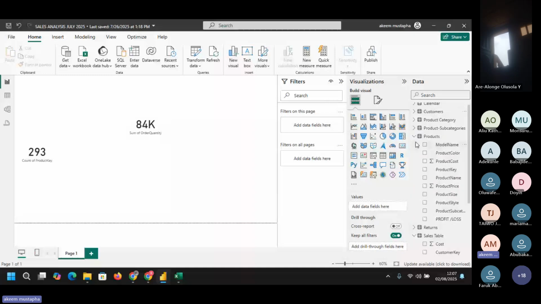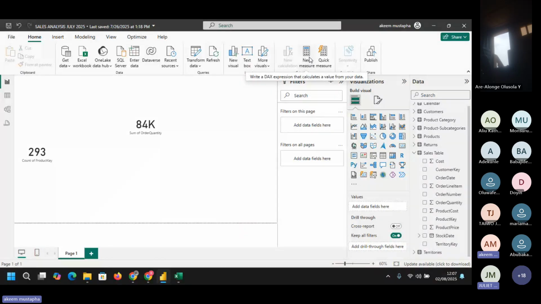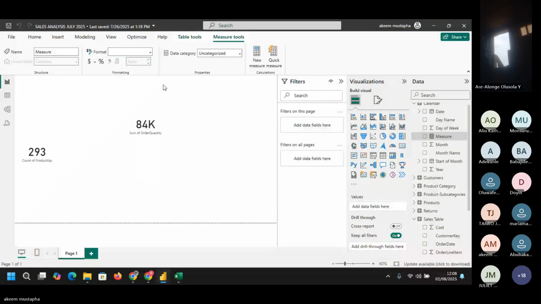So let's go back to our sales table. I can right click here and click on new measure. If you look up here also, you can see new measure. Can somebody mute? There's somebody making noise. Okay. So I want to write our first DAX function now. New measure. It will open a formula bar here. This is a formula bar where we write our functions. I will say total quantity sold.